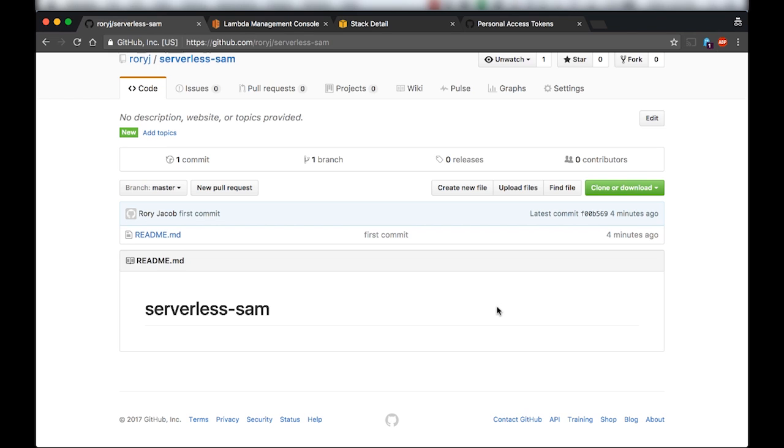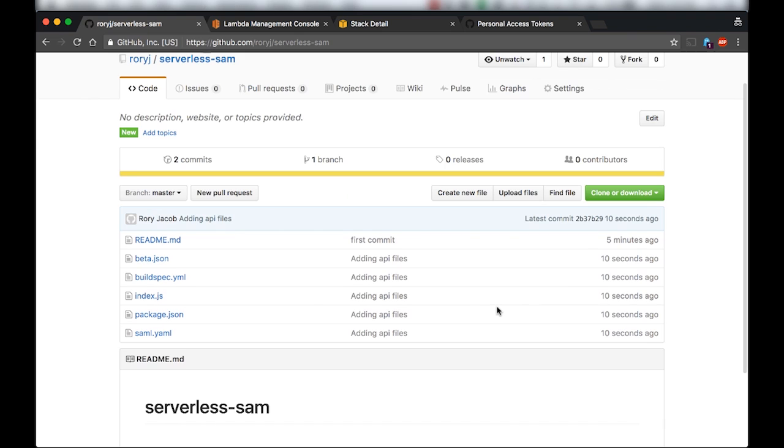And now if we look at my repo, we can see that I have all of the files. I have the beta.json, the build spec, my Lambda function, my SAM yaml, everything I need for this function. And this is all I need to get my serverless SAM application running based off of the code. Correct. Awesome.